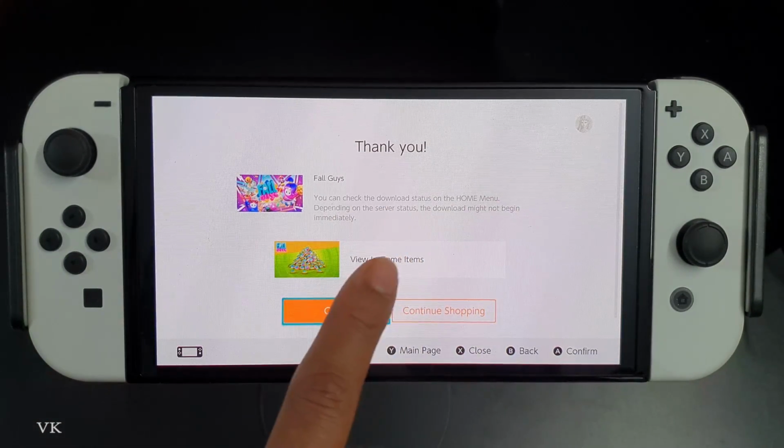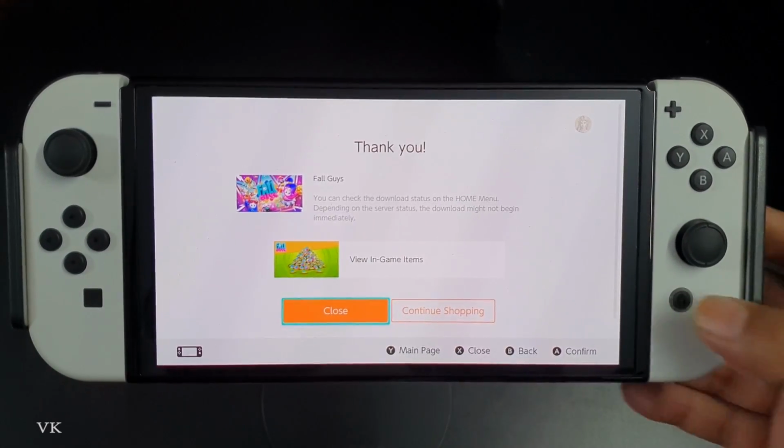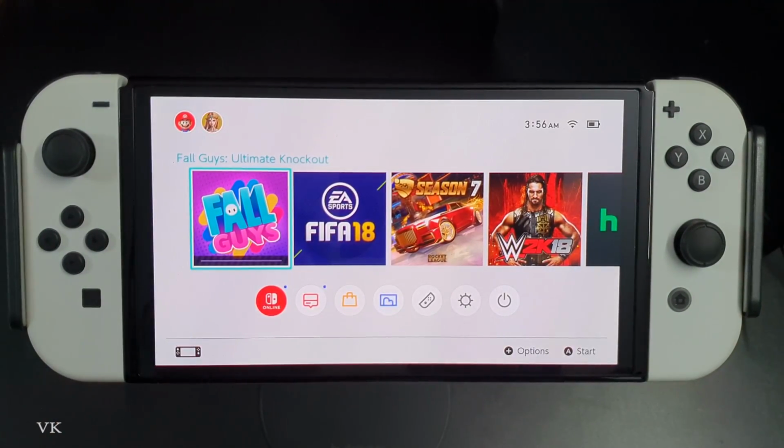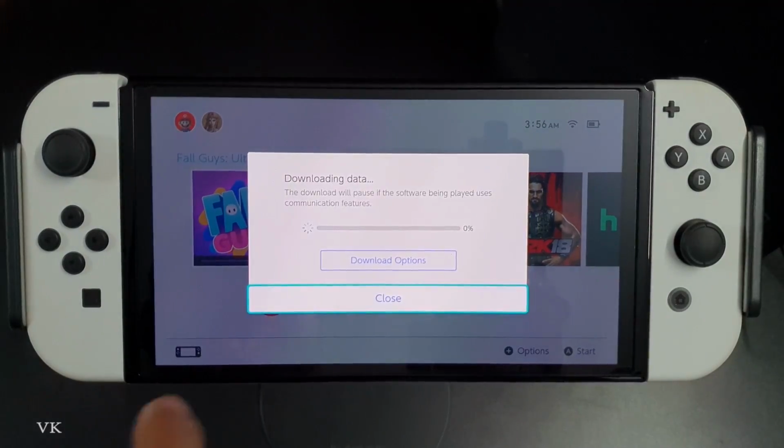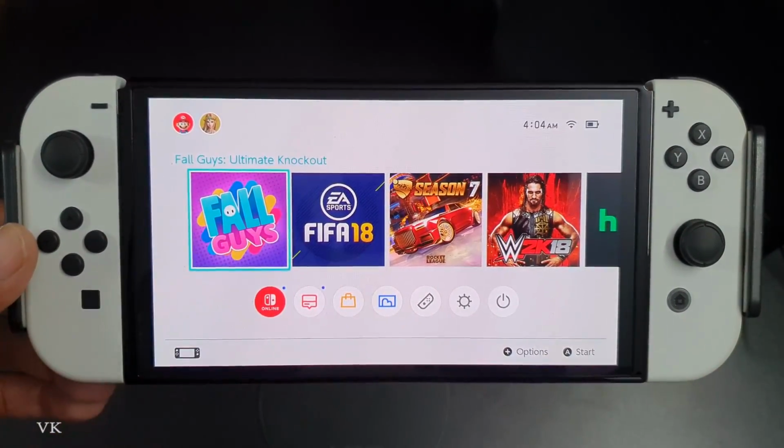Thank you. You can check the download status on the home page. So I'm going to the home page. Super cool, it is downloading. I think it's 4 GB, I guess. The game is successfully downloaded. I need to open it.